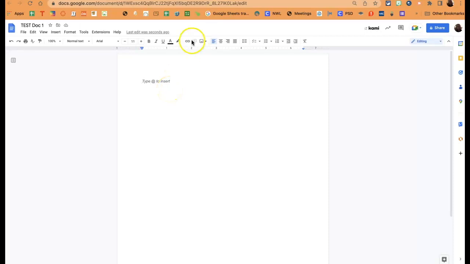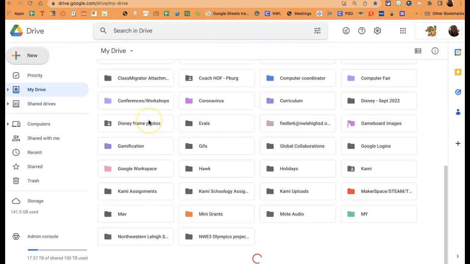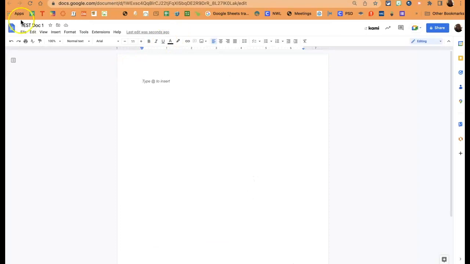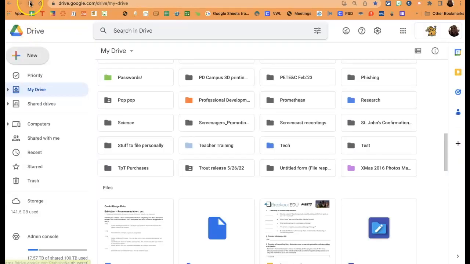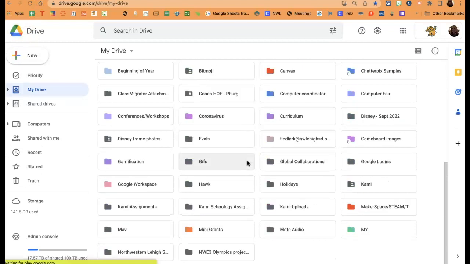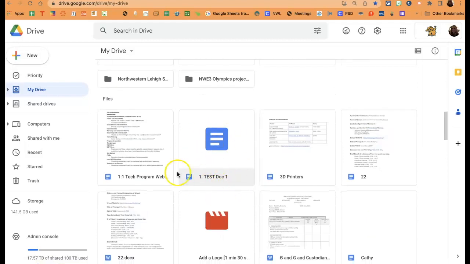Additionally, let's say I was in my Google Drive here. You know what, I'm actually going to do something real quick to make this easier to find. I'm going to put a 1 in front of Test Doc 1 because anything numerical will show up at the front of my Google Drive after my folders, of course. So here we go. Here's my Test Doc 1.